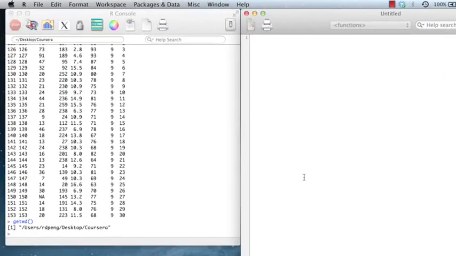So I can create a function, which I'll call myfunction, and it will start indenting things. So I can say x is rnorm(100), and this function is going to just take the mean of x here. So actually, let me just change this to y.